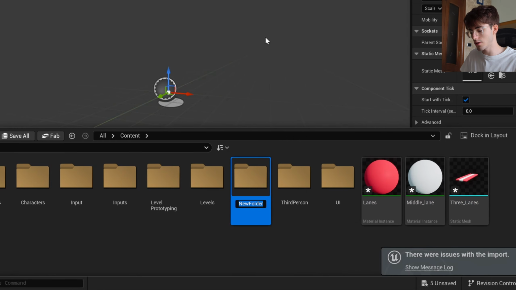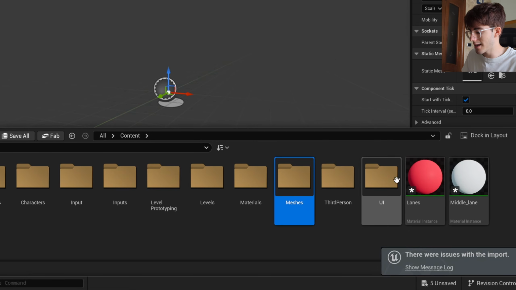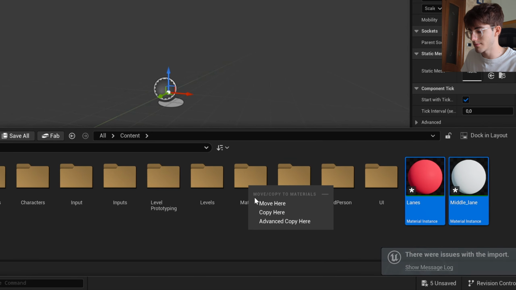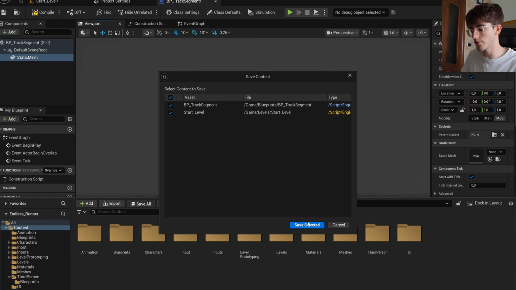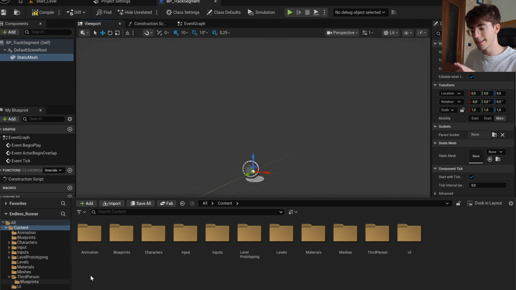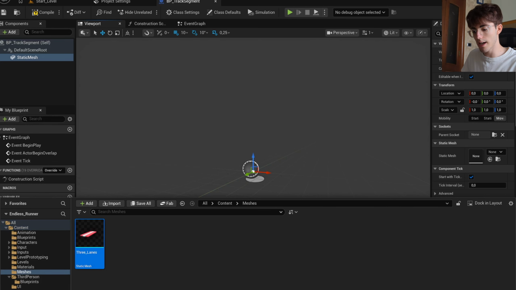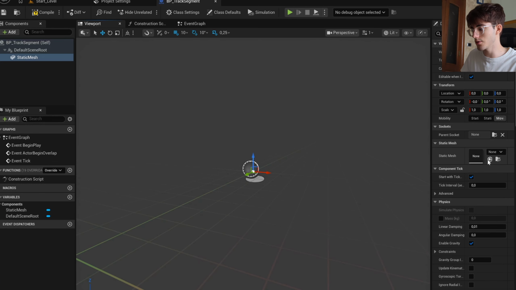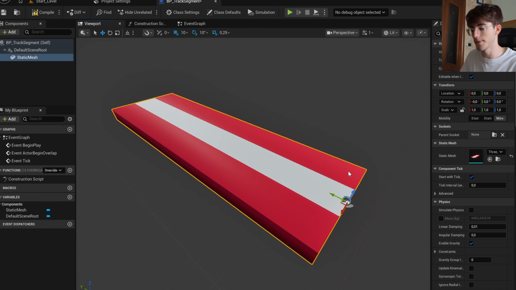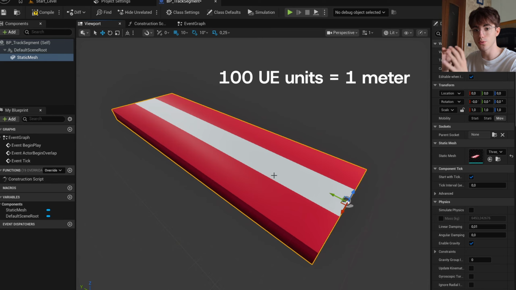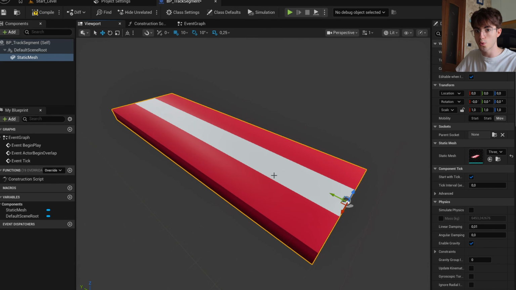Let's create two folders, materials, and another one, of course, meshes. Our materials go in the materials folder, and our mesh in meshes. Let's save all for security. Now go in meshes, click here, and with this little icon you can simply add the mesh to our static mesh. If you want you can also search here. Now the length of this segment is 2000 units. Remember that 100 units in Unreal Engine 5 is 1 meter in reality, so in this case it's 20 meters.